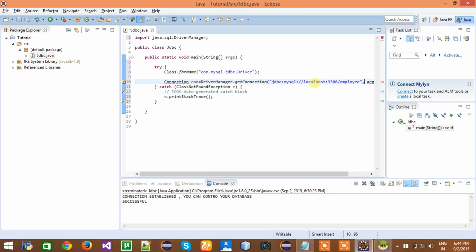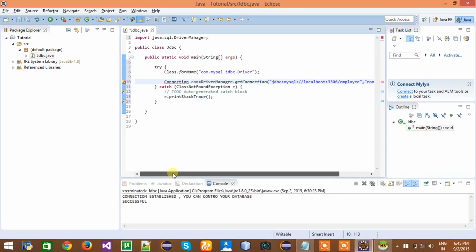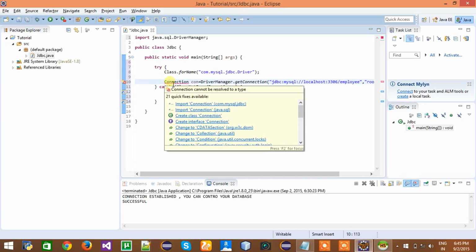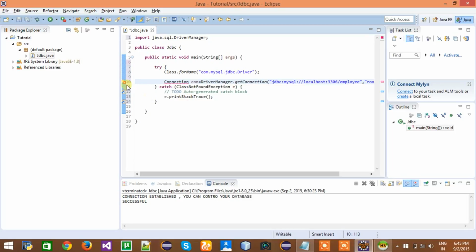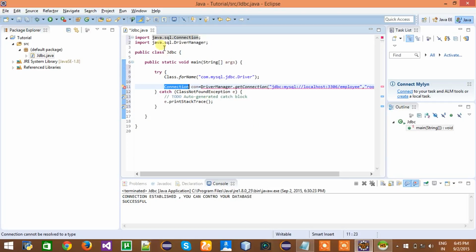Now the second argument is the user ID, username. Our username is root, and as we mentioned earlier, our password is root123. As we are using Connection, it is from the SQL package, so we need to import it. Just click on import Connection java.sql, or click here. No need to import the com.mysql one. Just import this, it automatically imports here.